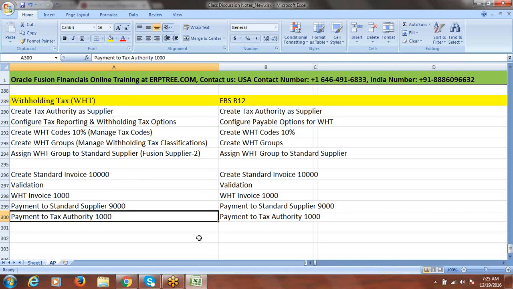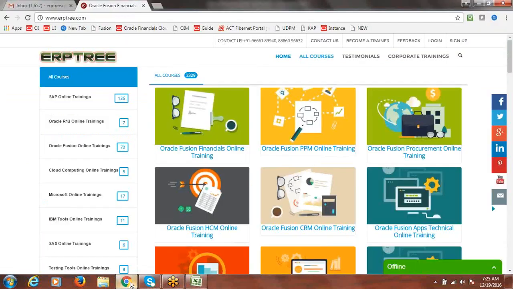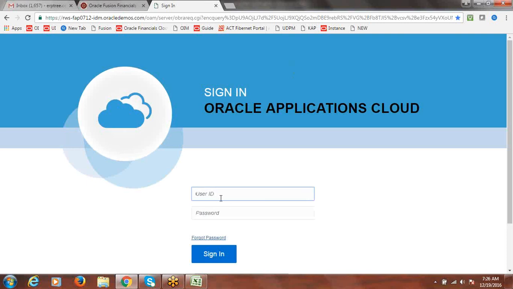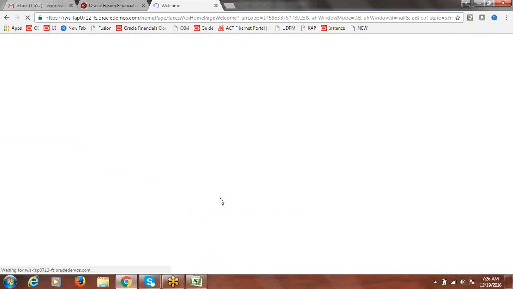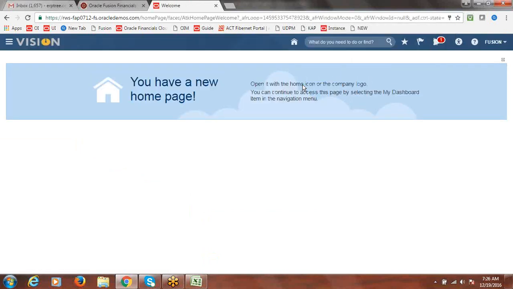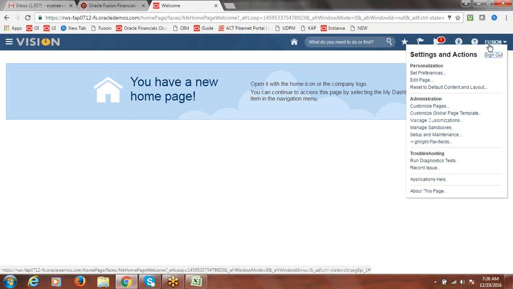Okay, so I'm just going to that instance. So our user is Fusion and enter password. Just click on user.